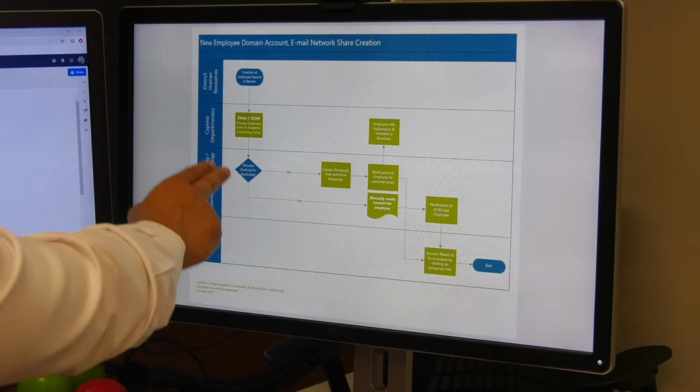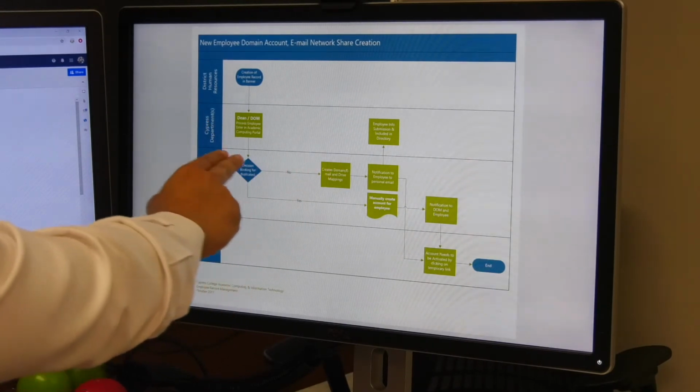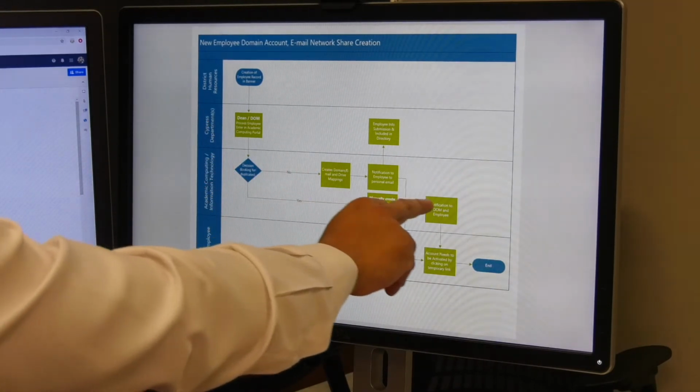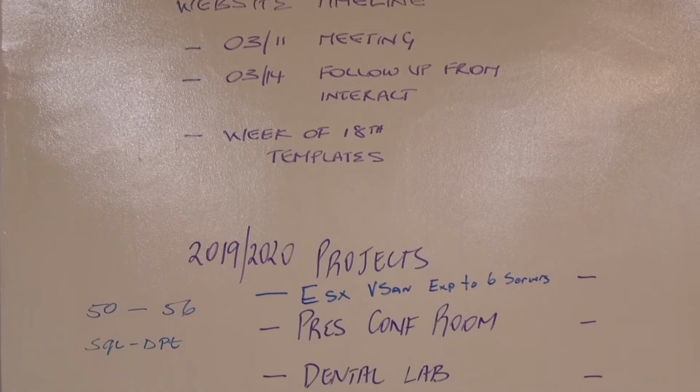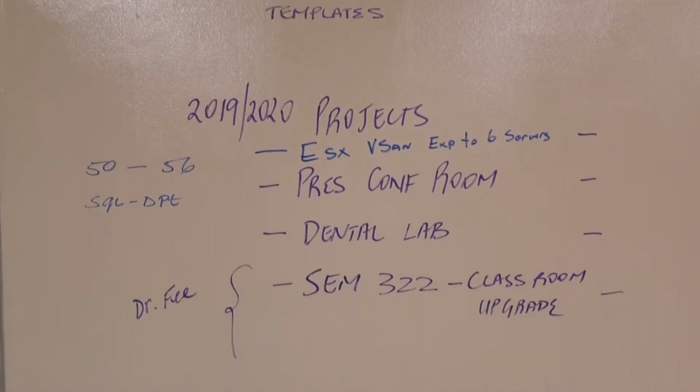We need to look at specifically when in the HR process, the HR modules, once that employee is activated, we can kick off a process. We have a workflow process that can create or trigger an action that creates the domain, the email, the shares, etc. throughout the network. We are about to embark on a massive network refresh, and this is a great opportunity to look at how we can increase efficiencies through an Agile methodology.